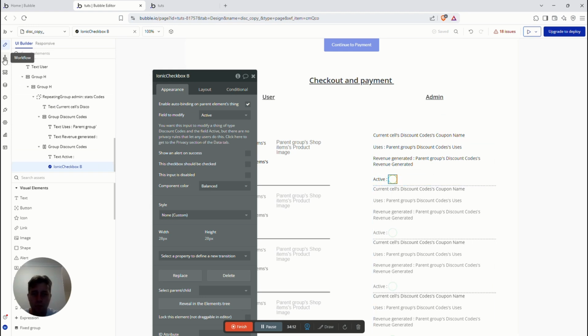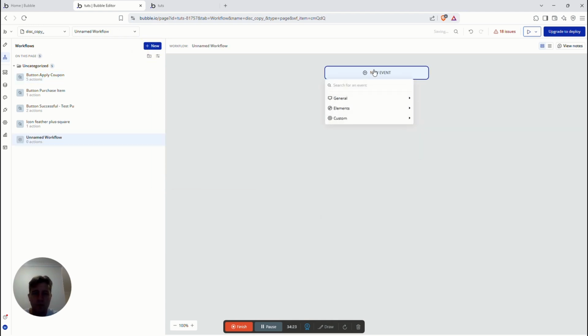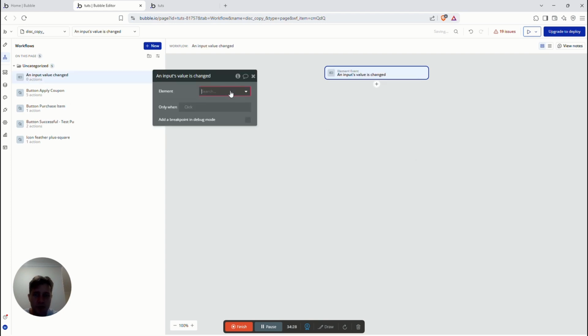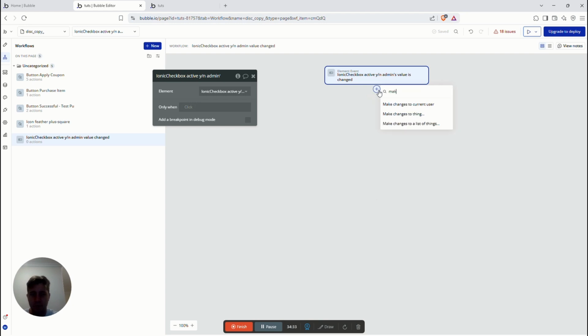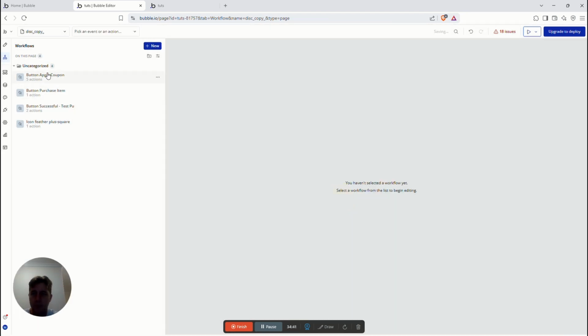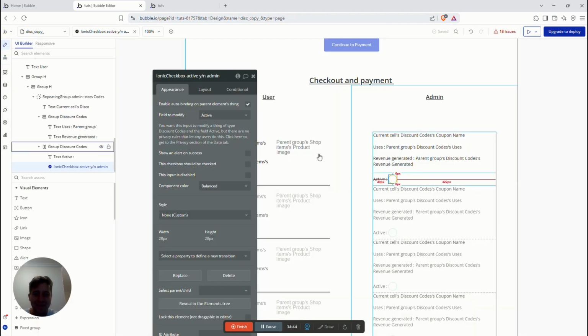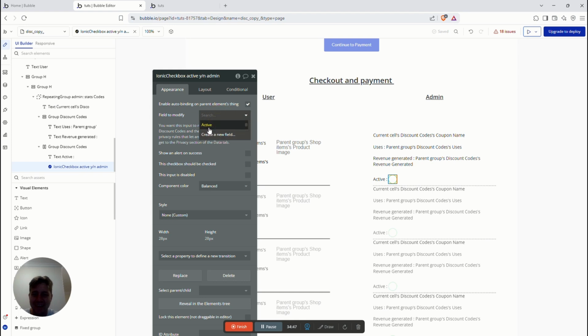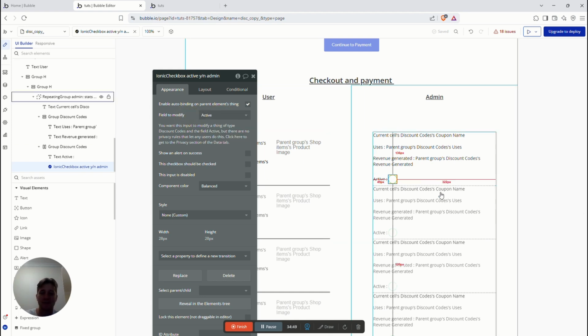So we're going to go to workflows. Let's call this active Y in admin, and we're going to create a new workflow. We say input's value is changed, and then we're going to set a checkbox. I'm going to say make. Oh no, we don't need to do this because we're binding it to the parent thing. So automatically, when you go and click it, it will either toggle yes or no from there.